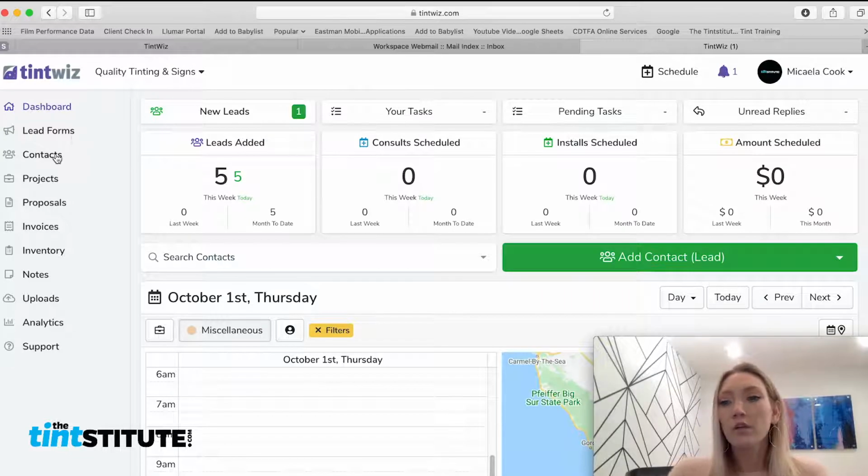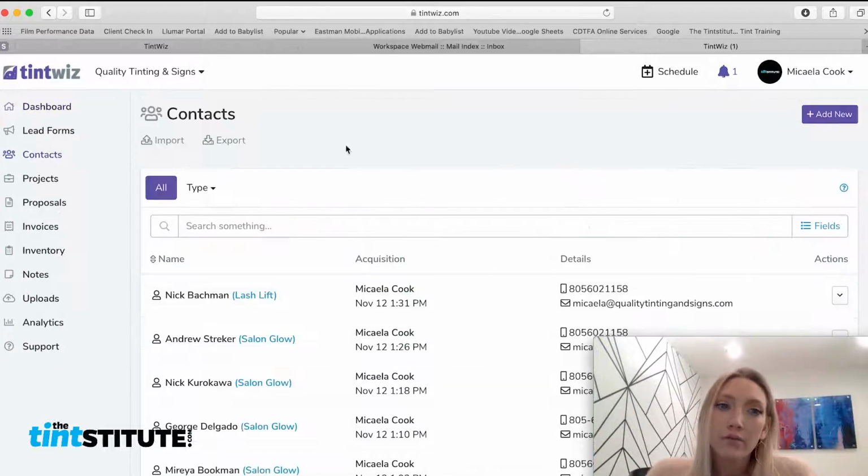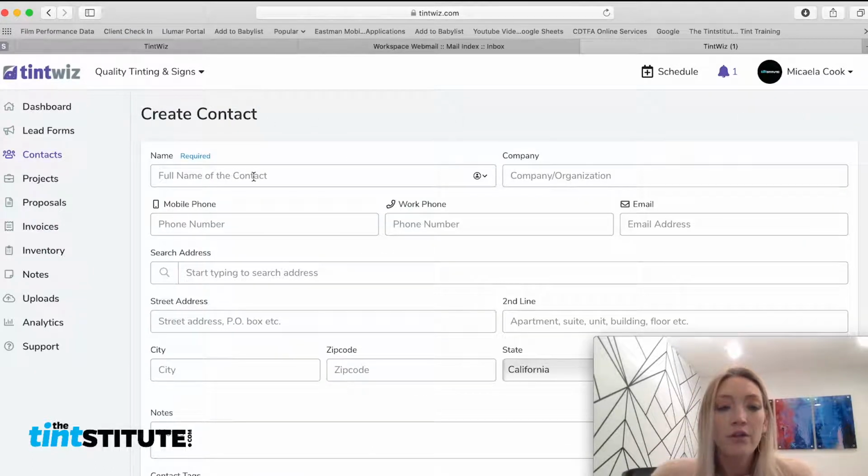So the first thing you're going to want to do in any estimation process is collect the client's information. So you want to collect as much information as you can, because later on you're going to want to follow up with them via phone, email, or possibly even send out physical mailers. So I'm going to go ahead and do add new here.